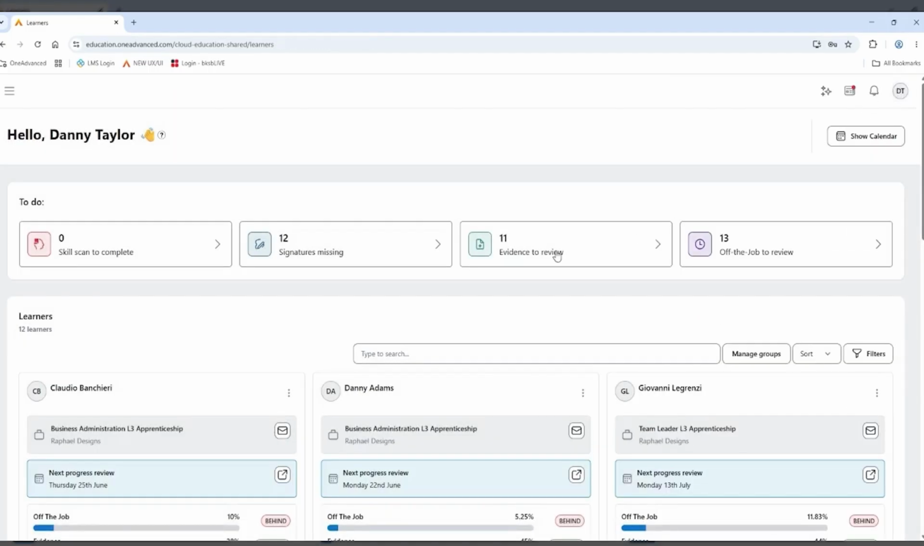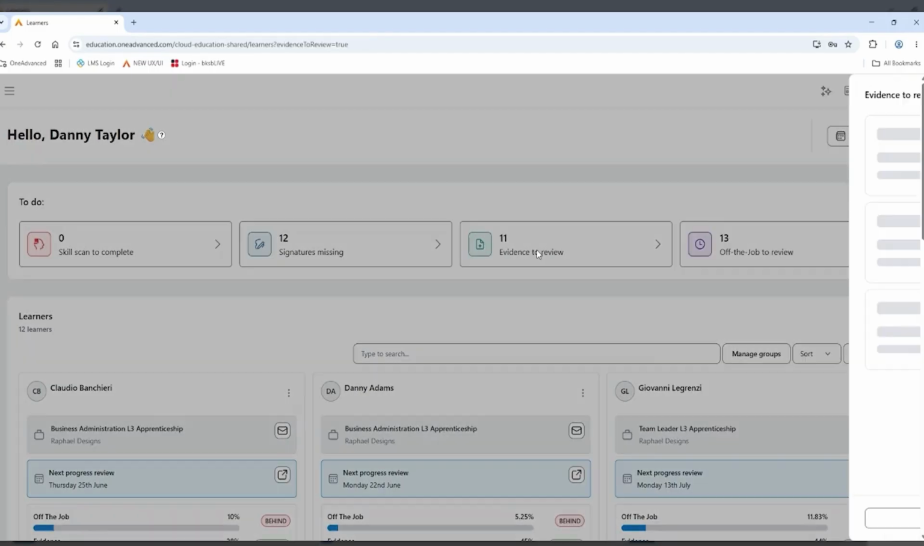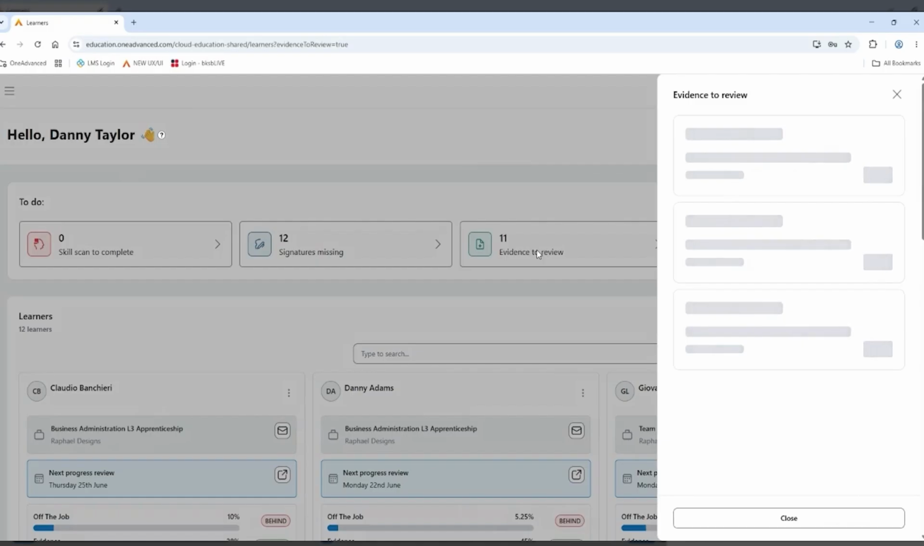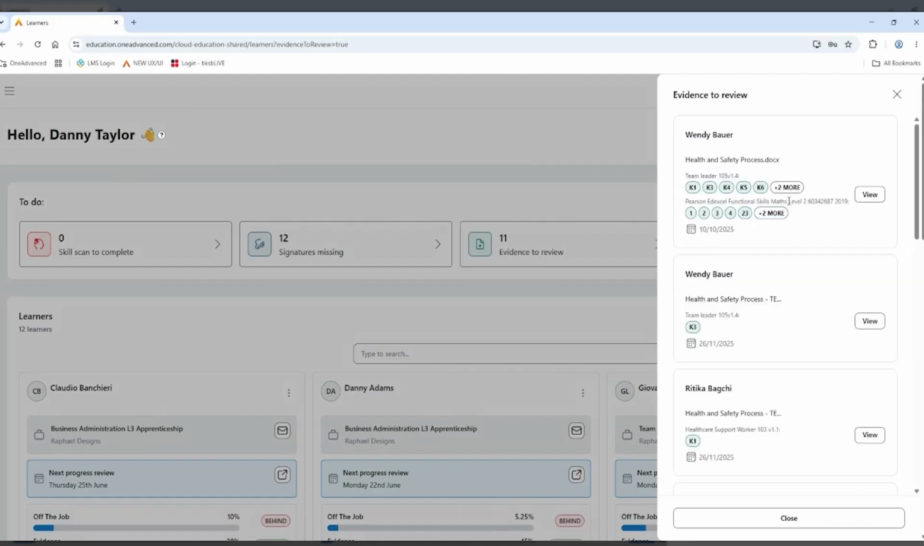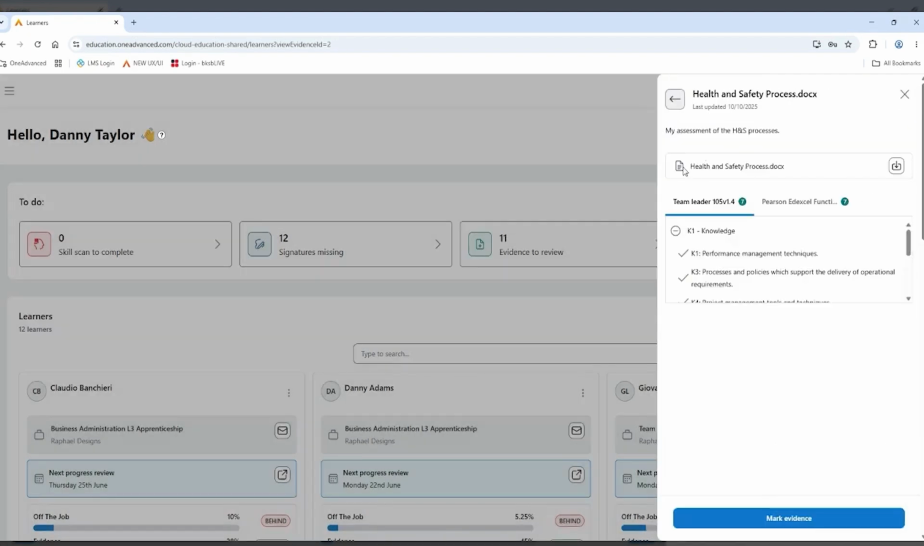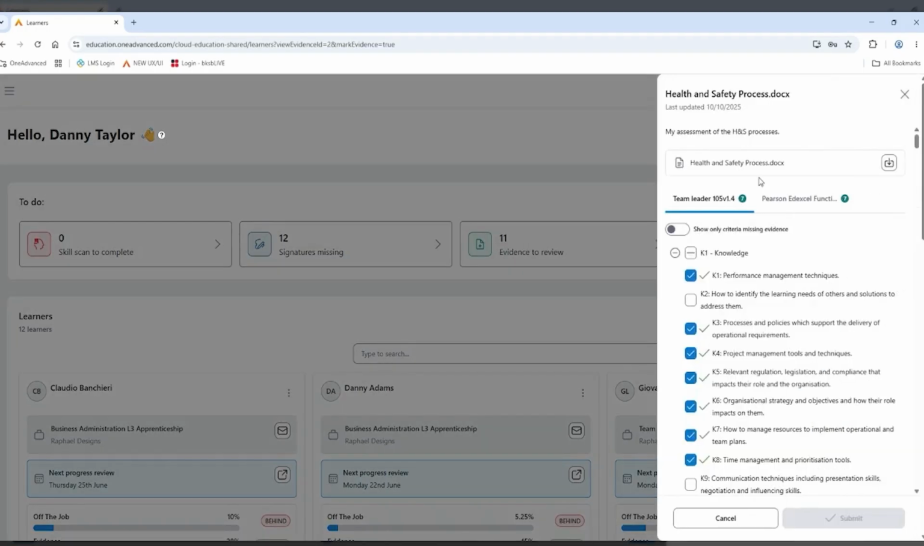There is a similar process for reviewing evidence that learners have uploaded. If I click the evidence review tile, this is going to show me all pieces of evidence that my learners have uploaded. I can go into any of these records by clicking on the View button. I can now see all of the details against this evidence, including the evidence file itself, the mappings, and below all of this, I can see the knowledge, skills and behaviours that it's mapped to. If the learner is working towards more than one qualification, I'm able to see the mappings holistically across them.